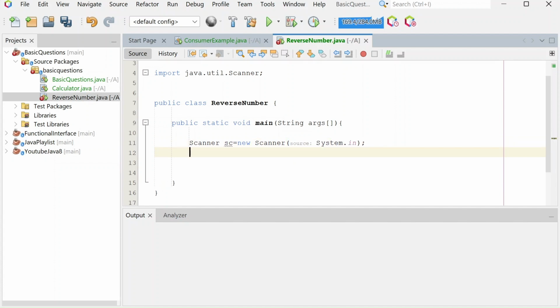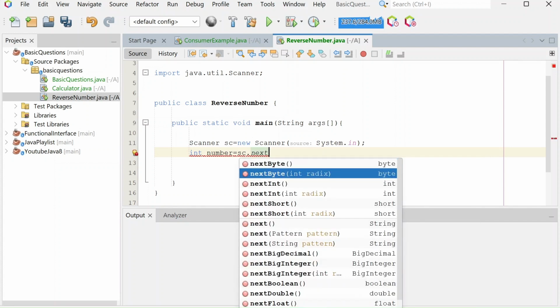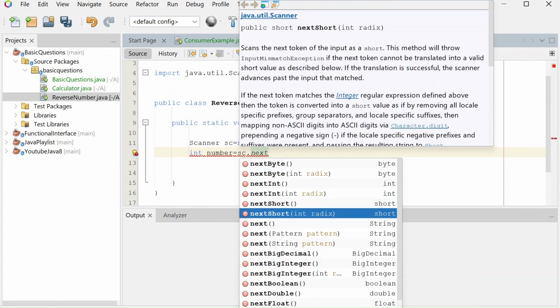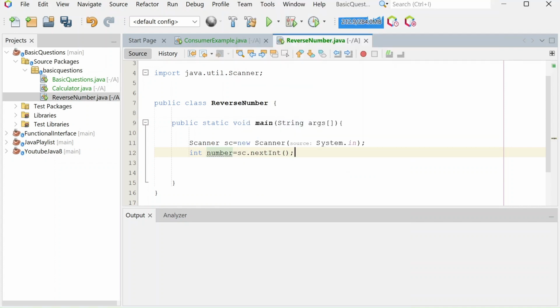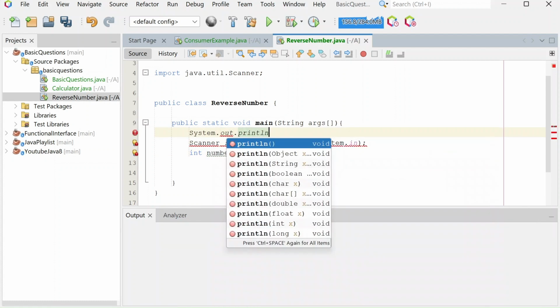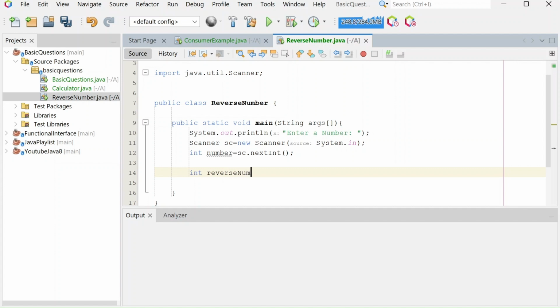System is a class, inside it is in. Then int number, so sc.next. There are different types of methods, but we want the integer type of input. So we will print a message to the user about what we want to take: enter a number. Here it will take one number, and here we will have int reverseNumber equals.